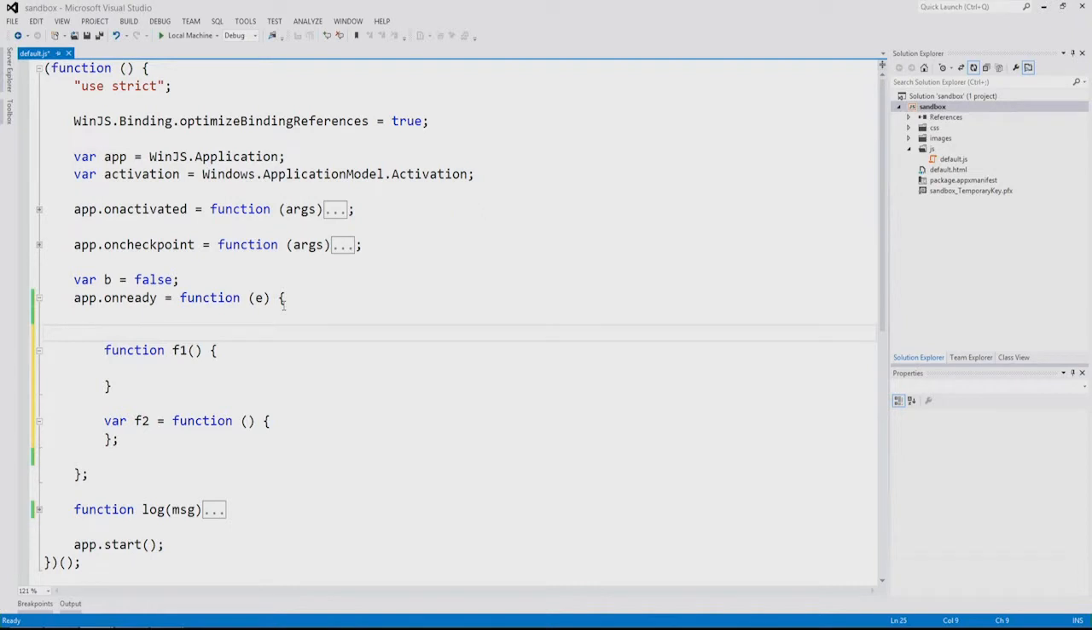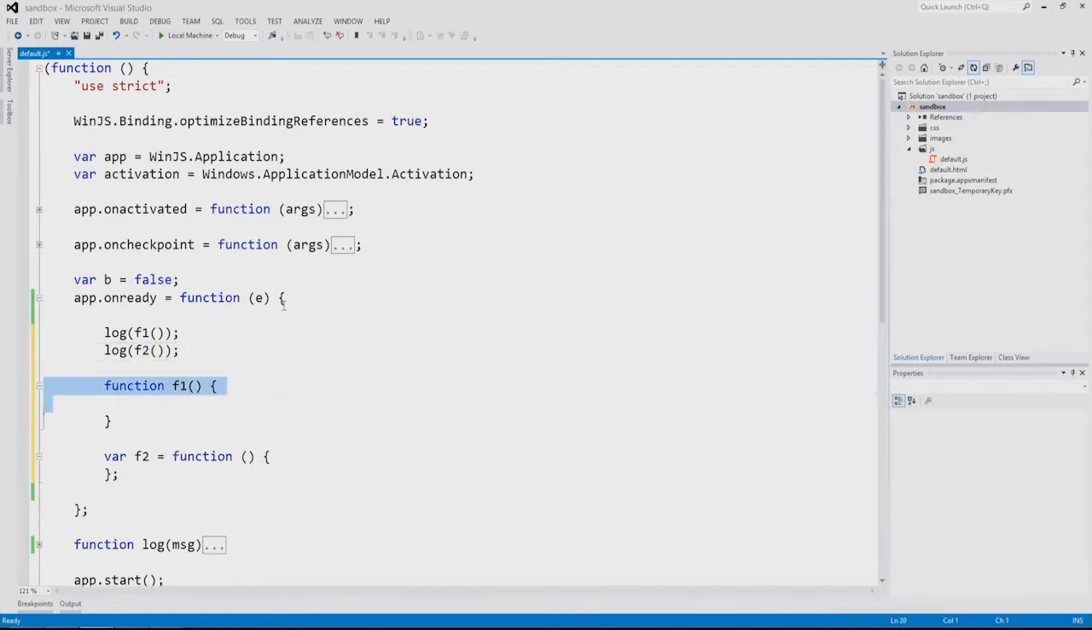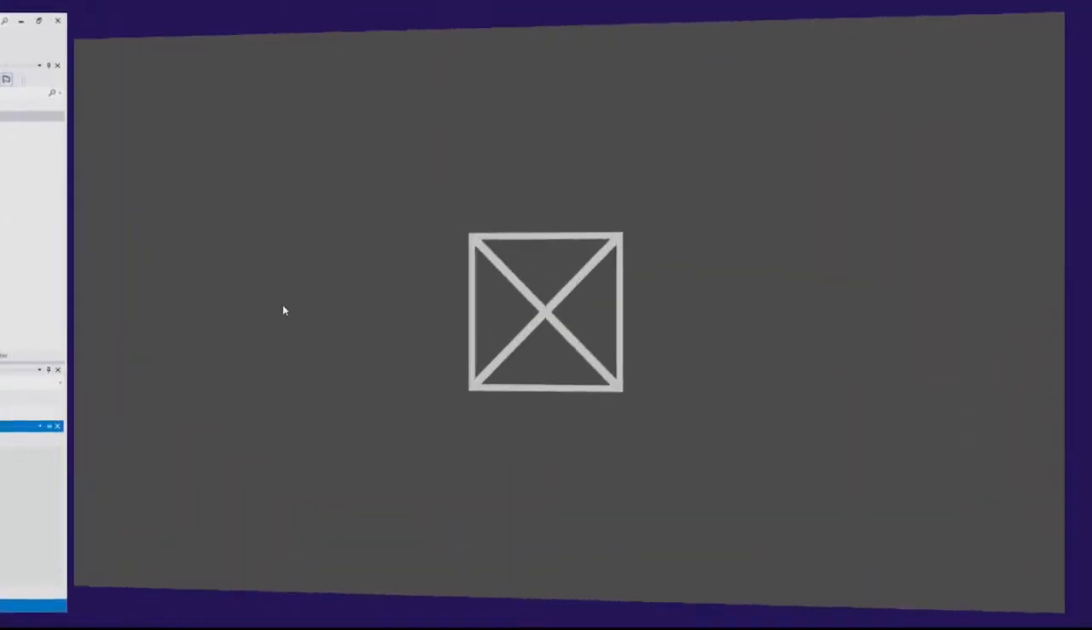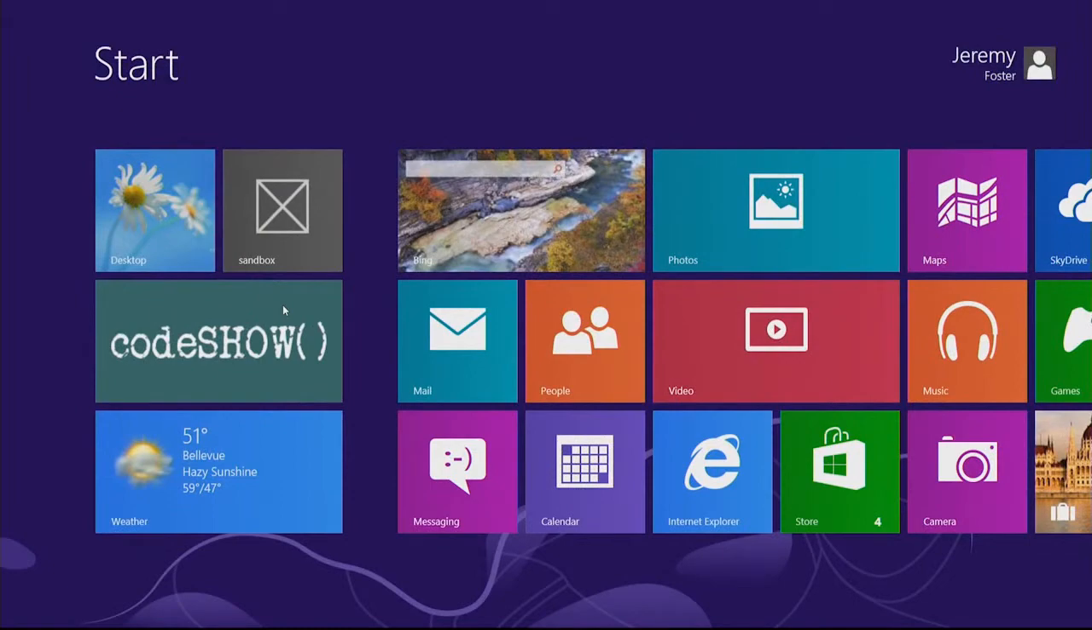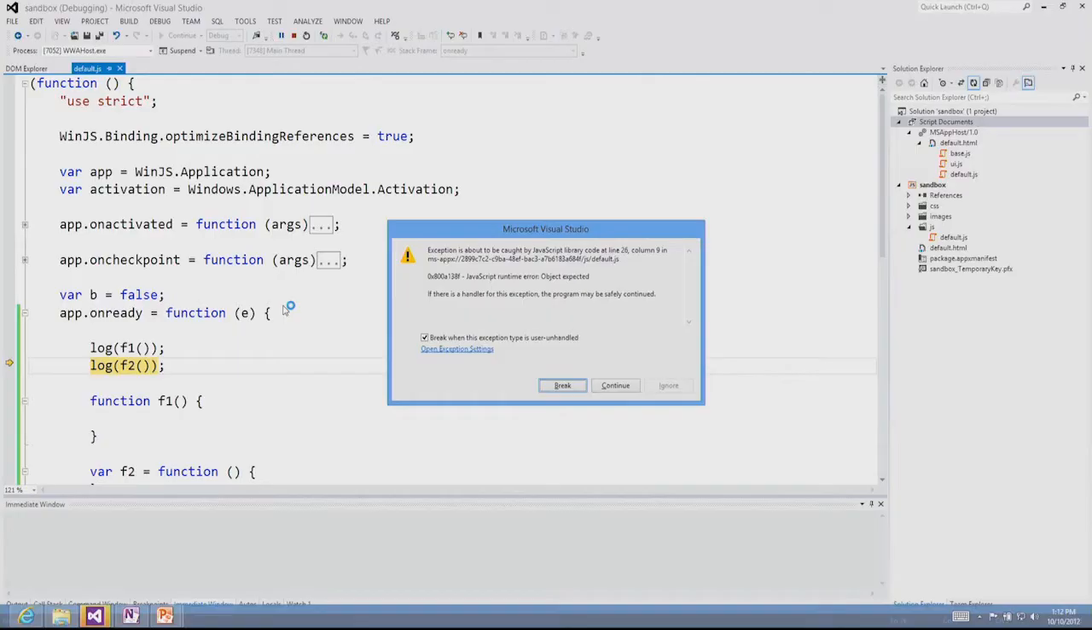Now let me go ahead and above both of these functions, I'm going to try to call log, and I'm going to log the results of f1. So I'm going to call f1, and then I'm going to say log, and I'm going to call f2. So before these have been defined, I'm going to try to call them, and we'll see if that's successful. Go. Bam. I dropped right out because I used Control F5. Now if I hit F5, I'll actually go into debug mode in Visual Studio, and now it'll stop at that breakpoint and let me know what's going wrong.